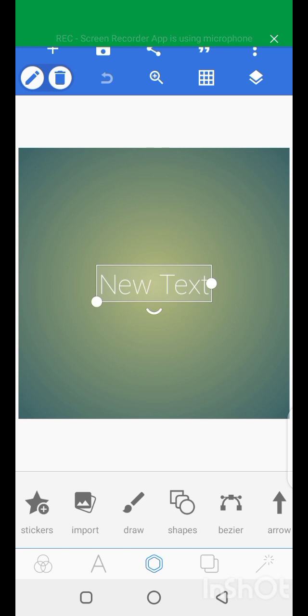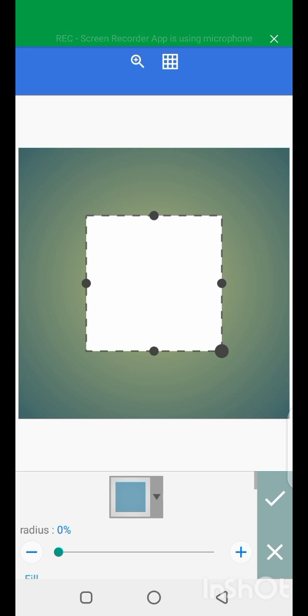You can see next to the draw is shapes. And then, so let's tap on shapes. You see that this will appear. The default shape that will come is a square. Go down, you see another square, and then there's a black triangle pointing down. As you can see down there.